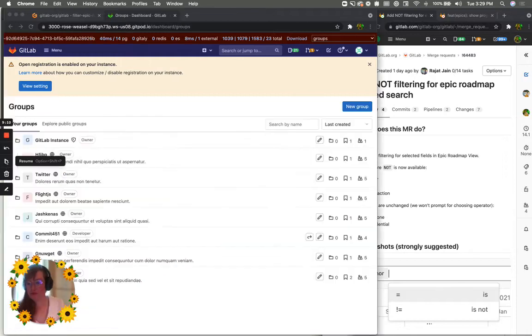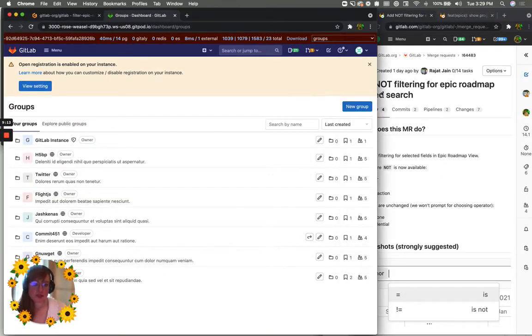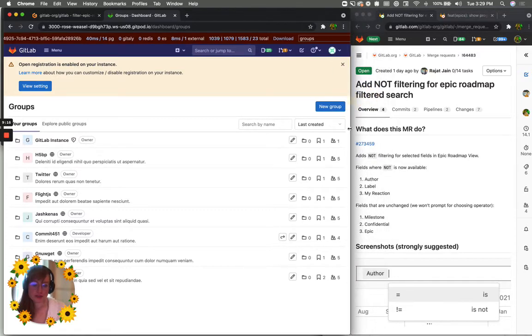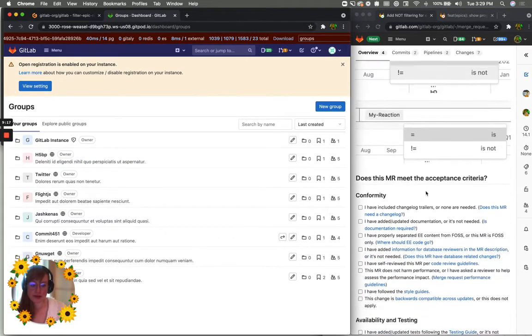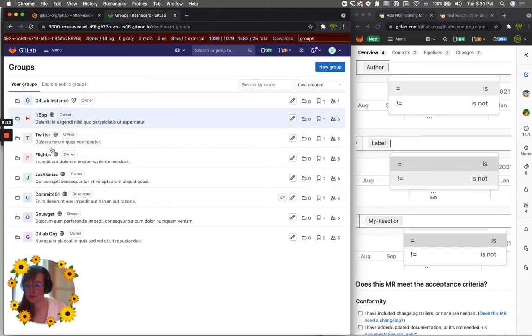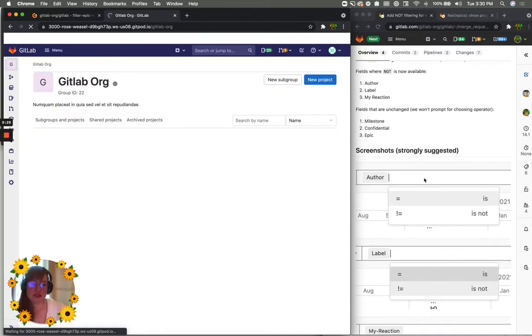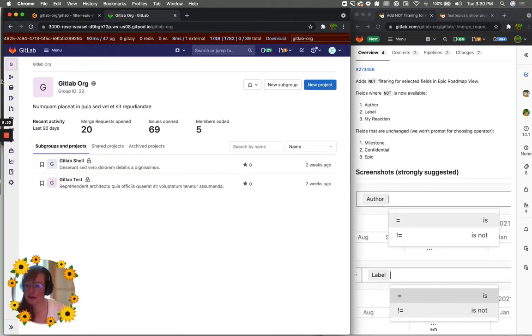I'll pause again. Okay, so to recap, we tried to just switch to this branch and we were not able, so we just opened up an entirely new workspace. And now I need to just go to a group to check out the roadmap and see if this is working. I added my license so I can see epics.